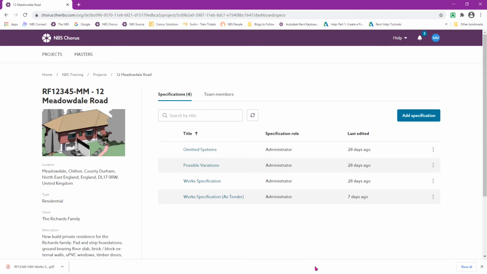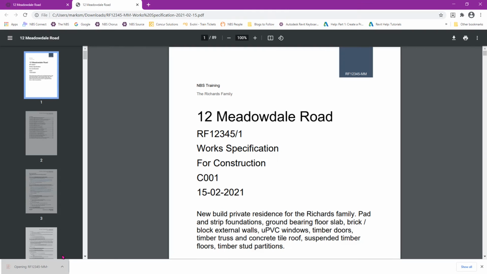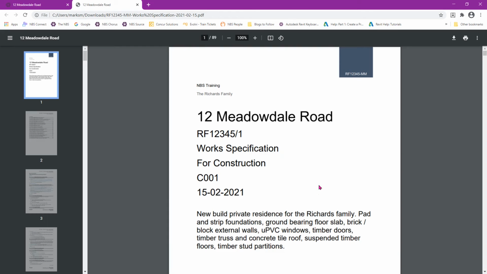Okay, now that has downloaded, I'll just open it up. And you can see on the cover page all of the revision information I entered, together with the project number in the square at the top, the project name 12 Meadowdale Road, the project description you can also see at the bottom, and some other project and organisation information.